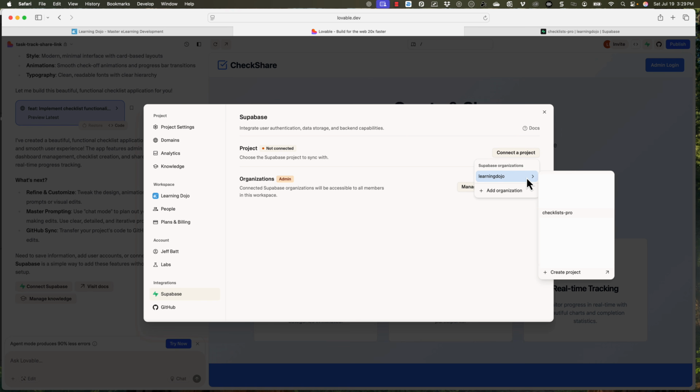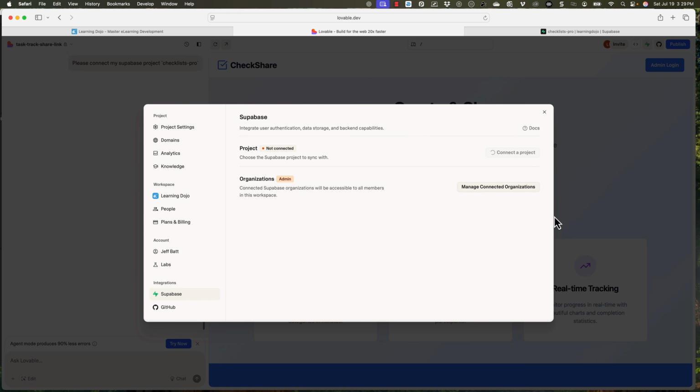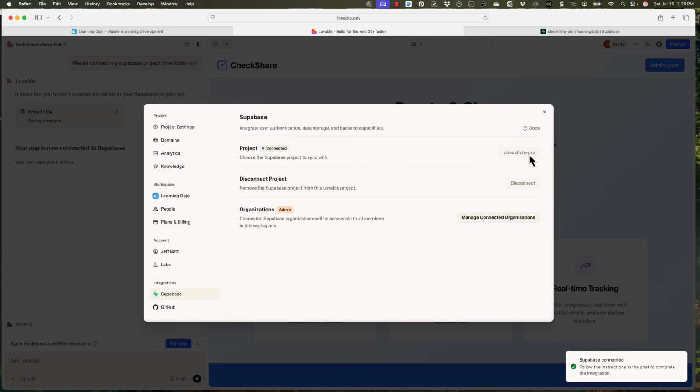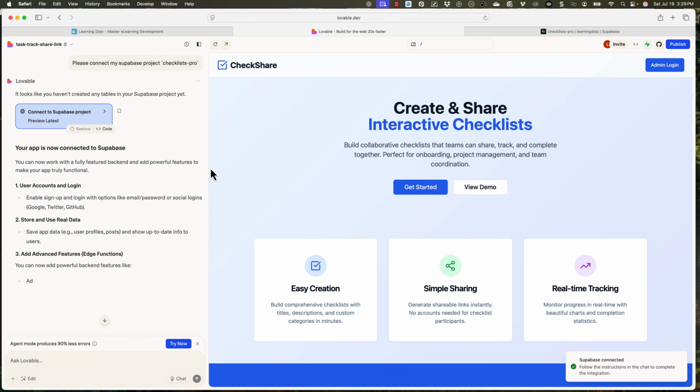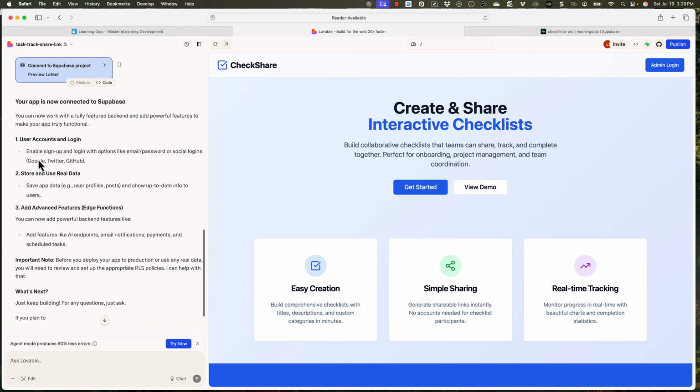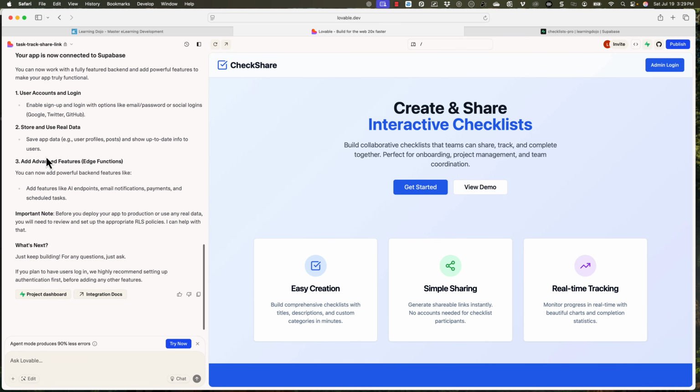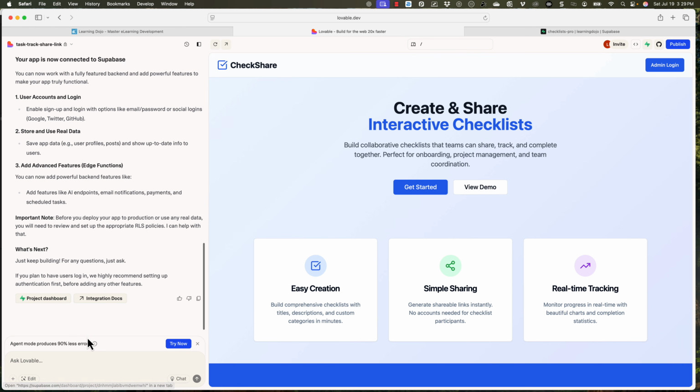So I'm going to go in here, and then there's our Checklist Pro. Let's connect that, and you can see that's connected right there, but it's still doing some things in the back end. And now it prompts, okay, now your app is connected. What next? Project dashboard if I wanted to, integration documentation, and so forth.